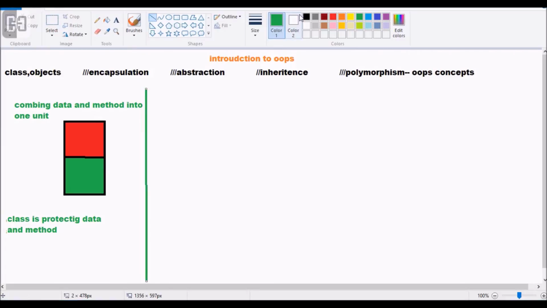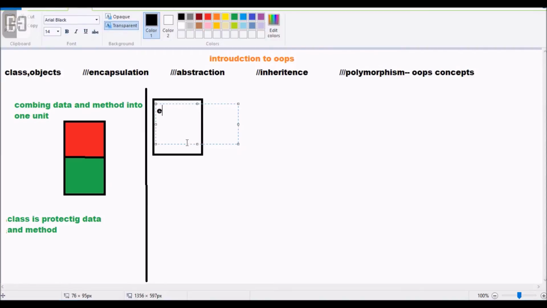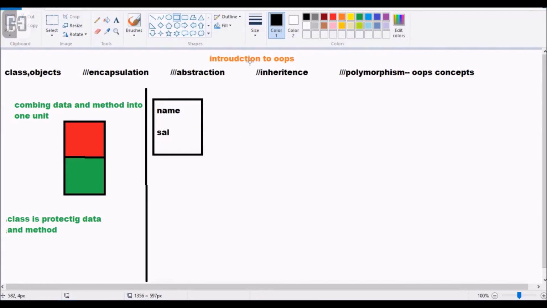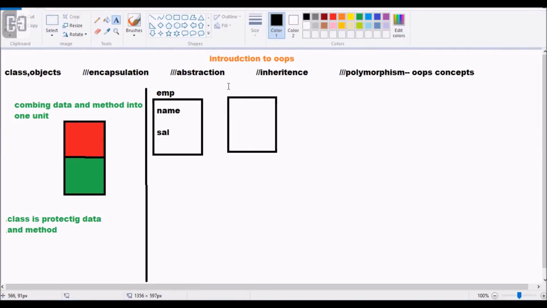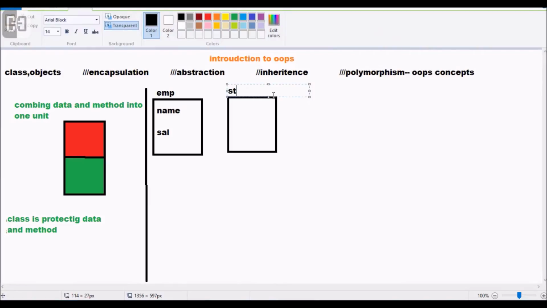And what about abstraction? Let us take something like this. Suppose there is a class which contains employee data. So this is some employee data. This is name, and there is something like sal. Okay, so there is another class. Let us take this class name as EMP. This class has something related to student.